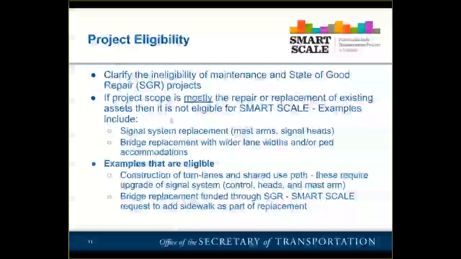Now, the other item I wanted to touch on is regarding the project eligibility. There have been rules in place for project eligibility since the first round, but we've just really been trying to clarify what the intended purpose and what the eligible projects are for Smart Scale. One area that we've had several projects get submitted in the previous two rounds are projects that are aimed at maintenance or state of good repair. And those aren't eligible for Smart Scale. There's a separate program called the State of Good Repair Program and other maintenance pots of monies that can be used to address asset condition.